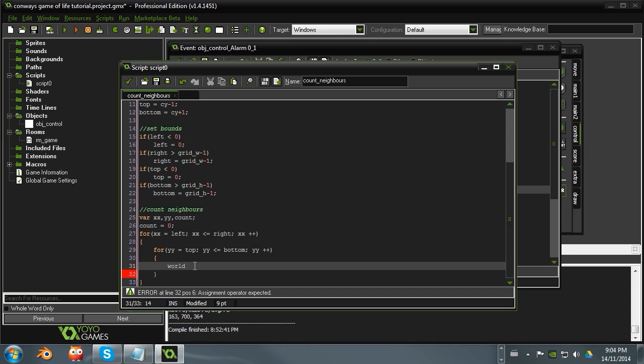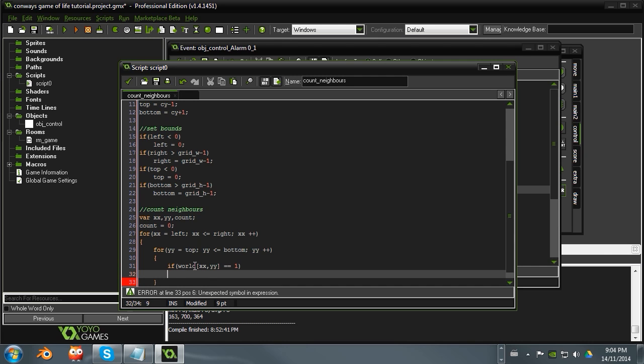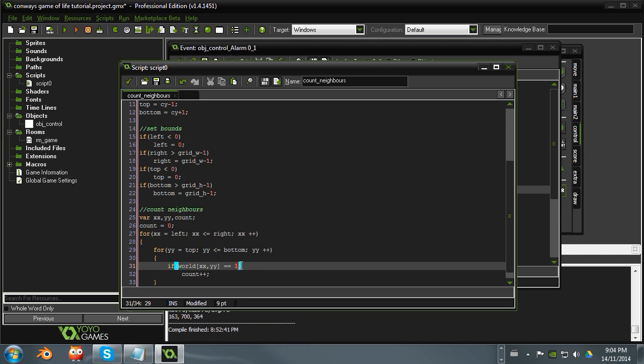If world, which is the variable we got passed in, at x, y equals 1, this is actually going to be an if. If it's 1, then we want to say count plus plus. But we don't want to count the middle cell. So we are also going to check, we don't need an if. We want to say not, and then we're going to open a thing in here. We're going to say xx equals cx and yy equals cy.